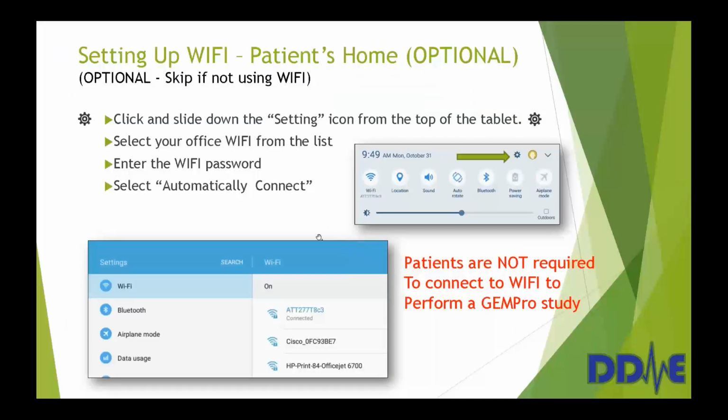Okay. Again, this slide here is if you do want your patient to connect to Wi-Fi, or they say, oh, can I use my home Wi-Fi? Yeah, sure, go ahead. Here's how you do it. This slide here kind of shows patients how to connect to the tablet Wi-Fi when they're at home.